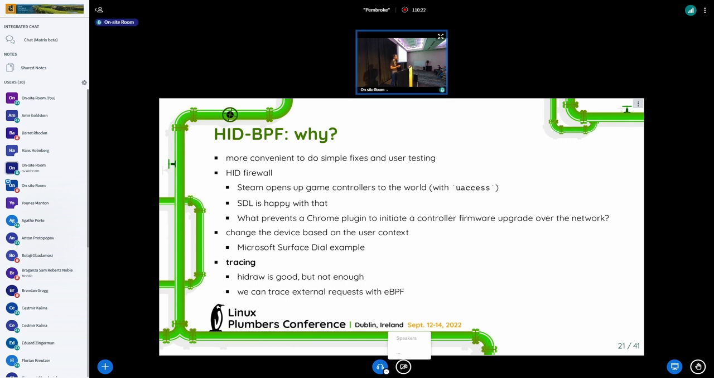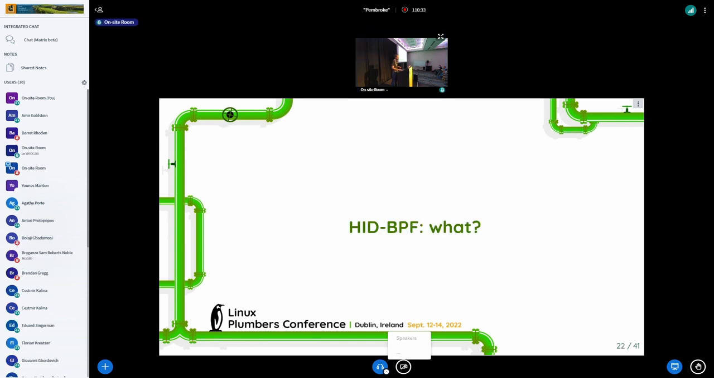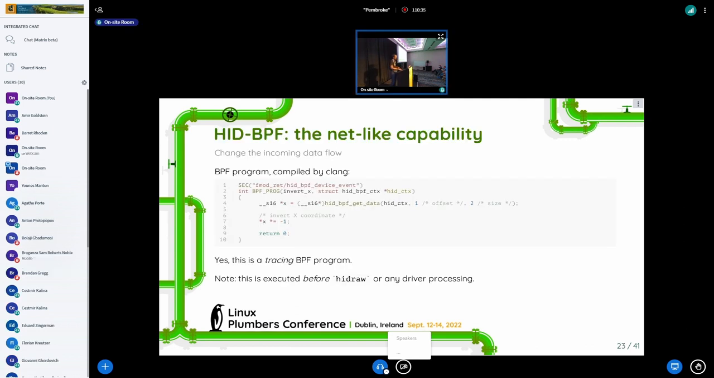With BPF, we can trace external requests, which means we can actually debug, OK, there is an application accessing my device in a wrong way, so that's not supposed to happen. OK, so what is HID-BPF from a user point of view?